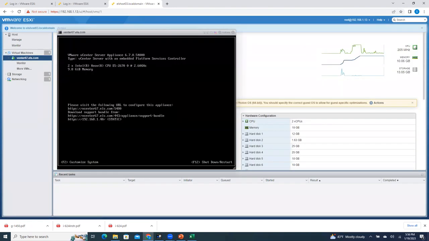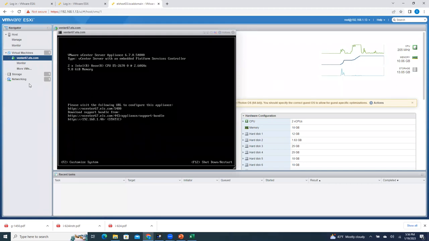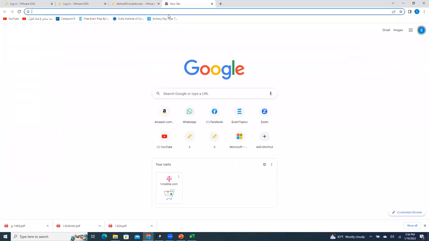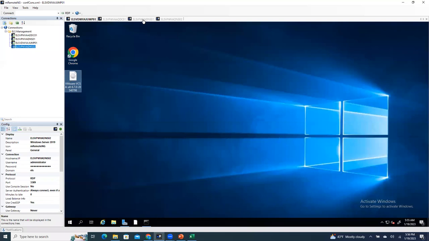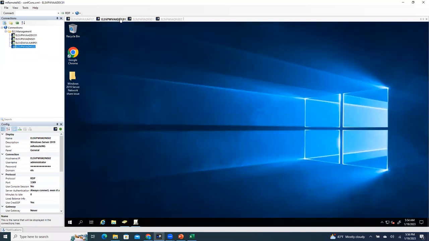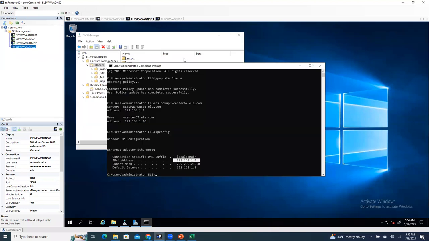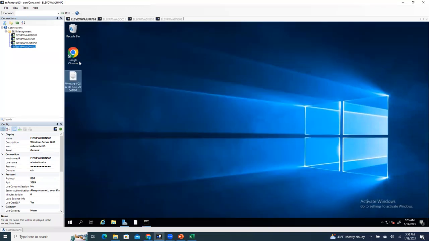And what should I do? If you look here, HTTPS, vCenter617.els.com, and the IP address is 40. Let me check here with the FQDN. What is the FQDN? I forget. Let me check from here. This is the FQDN, right? vCenter 7. Okay, so now I'm going to go back to my jump machine.